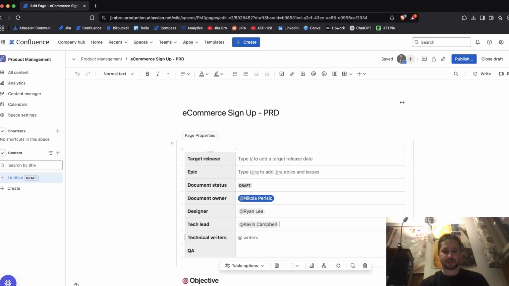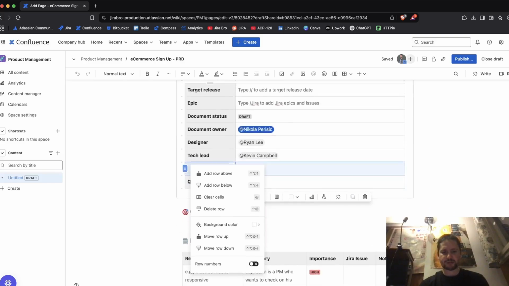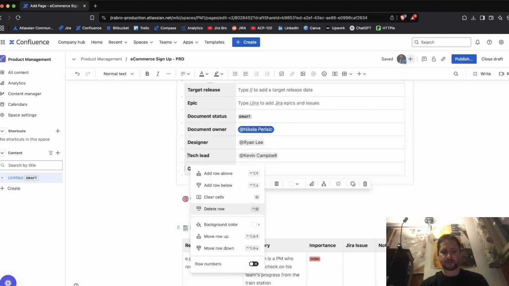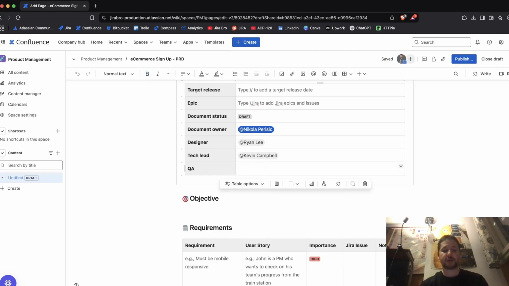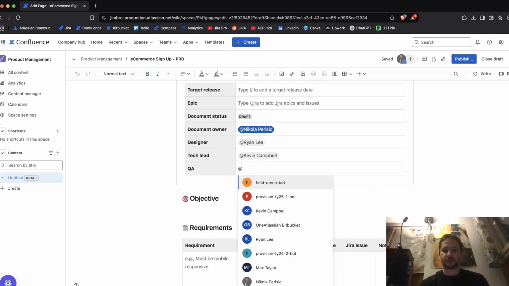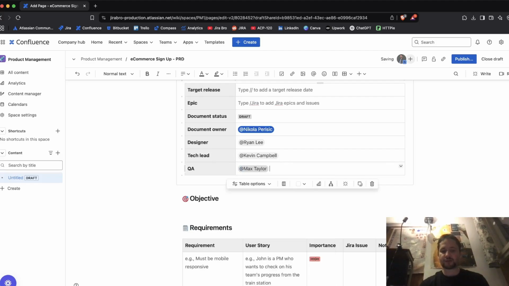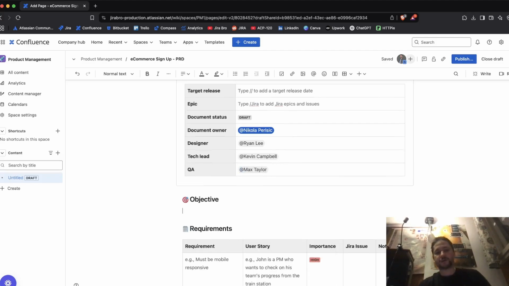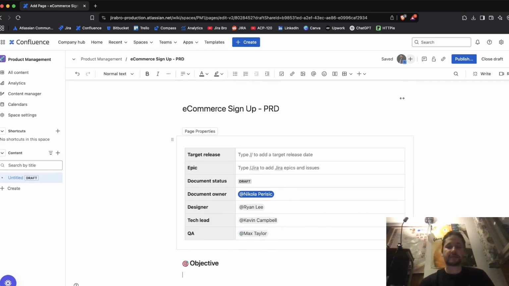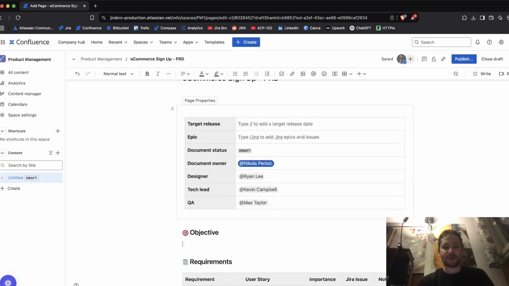Technical writers are not really something that is needed from here, so this part could actually be deleted. You're not going to need that. QA, you're always going to need your QAs, because they make sure that the quality of the feature is the best and your features are being shipped bug free.